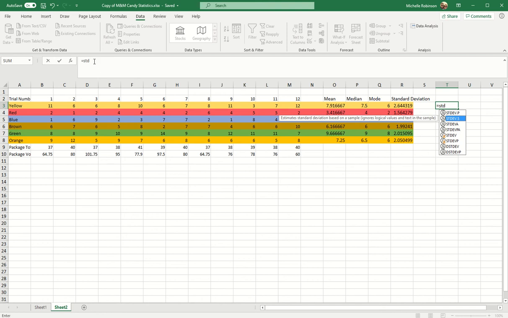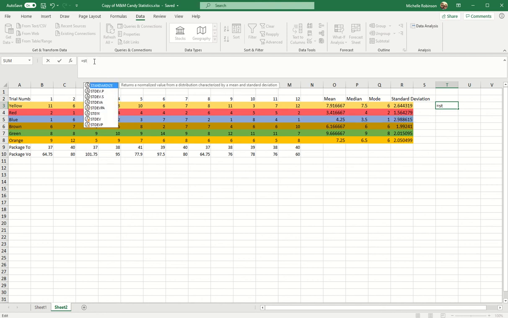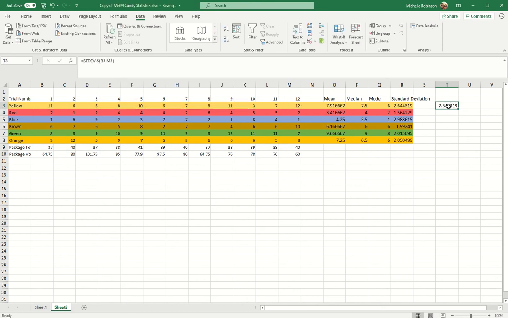They only had a sample of the M&Ms. So STDEV.S is the formula, and then we have to highlight the data. We're going to just do the yellow M&M, so we highlight the yellow trial data and hit enter. If you notice, that's the same number that the old formula used to spit out. So you'll use STDEV.S, and that'll give you all your standard deviations.